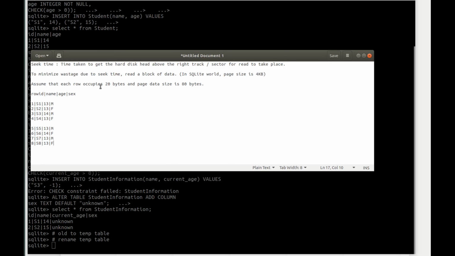So there's one more terminology that I'd like for you to grasp. This one is called the seek time. That is the time taken to get the hard disk read head above the right track and sector for the read to take place. This is because most databases are deployed using spinning disks, which are either 7200 RPM or 5900 or 5400 RPM. So we need to make sure that this seek time is made good use of. That is, we want to read as much data as possible, but at the same time not too much data. What if we read too much data? It's going to increase the process footprint of our current process that's making use of the SQLite connection.